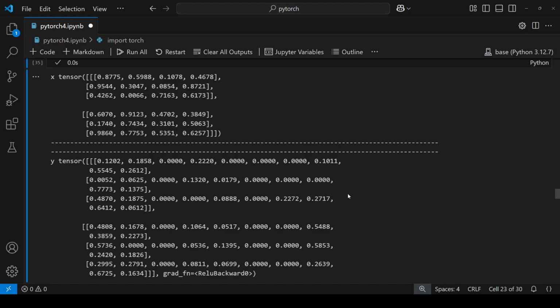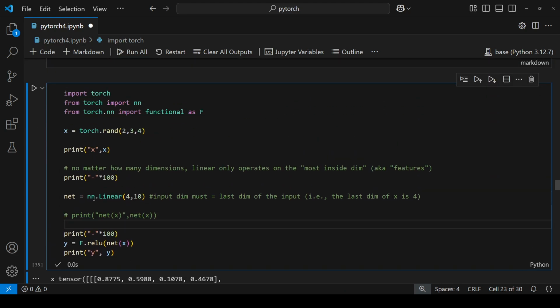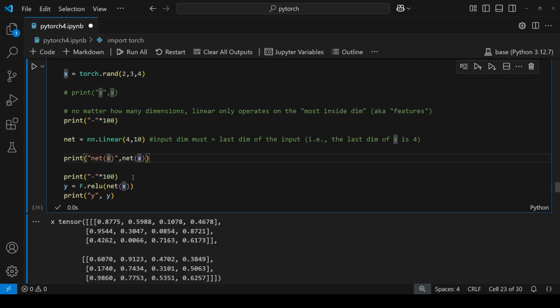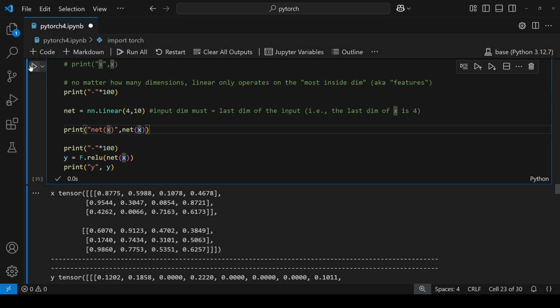Right, so if you know the math of ReLU, if the number is greater than 0, then we're going to have the same number as the input. If that's less than 0, we're going to put that as 0, right? So let's print this X as well, and maybe comment this. Let's print this.